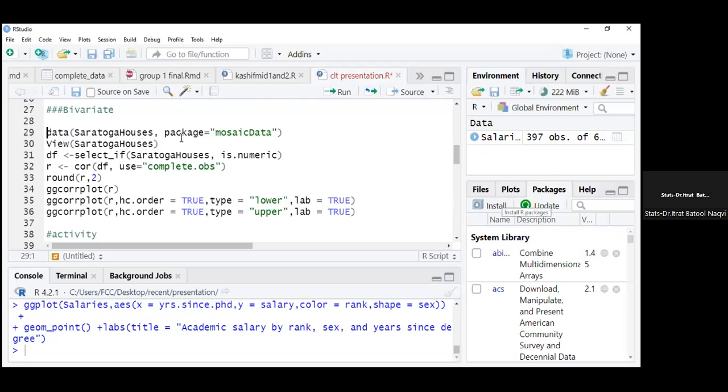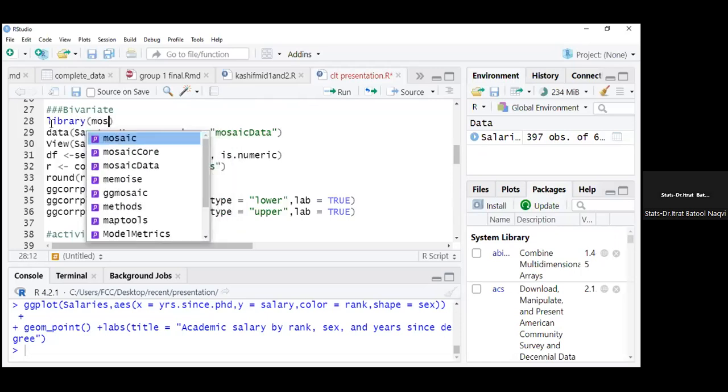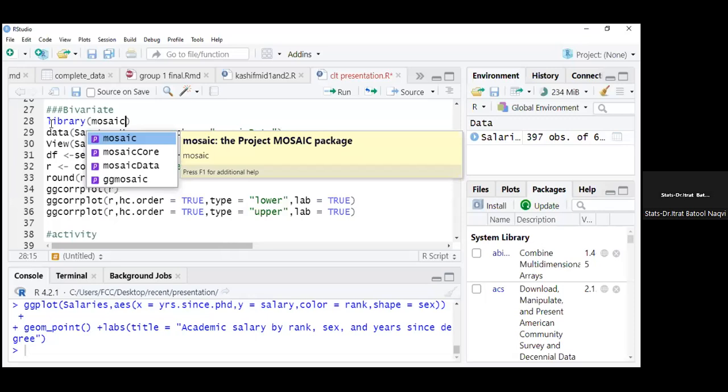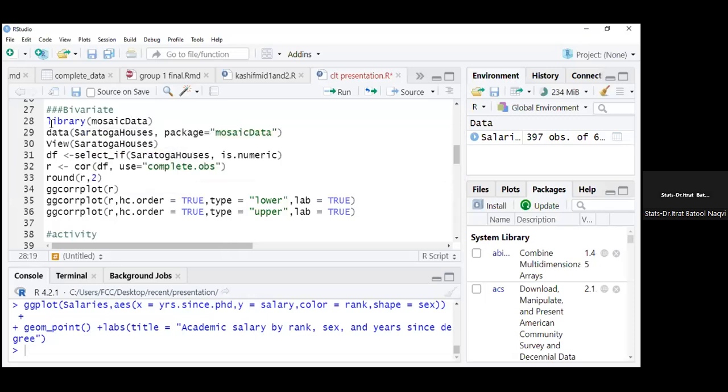And then library of mosaic. I can write it for you: library(mosaicData). After calling the package, you can call its library, then it will easily work for you.